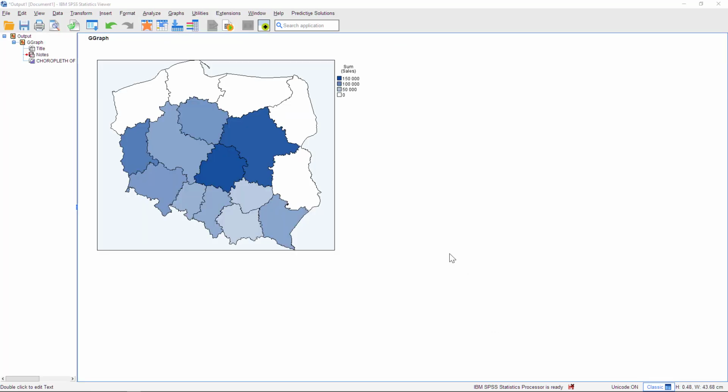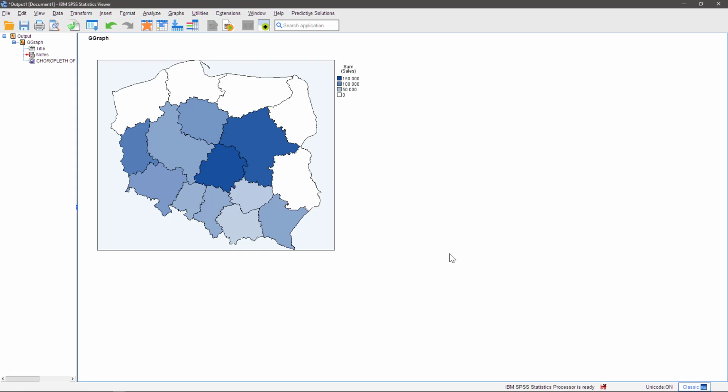Click OK. In the generated choropleth, we see that the values of the sales variable are represented by the saturation of color on the map. Voivodeships with more intense blue color had higher sales, while regions where the company did not conduct sales appear in white.